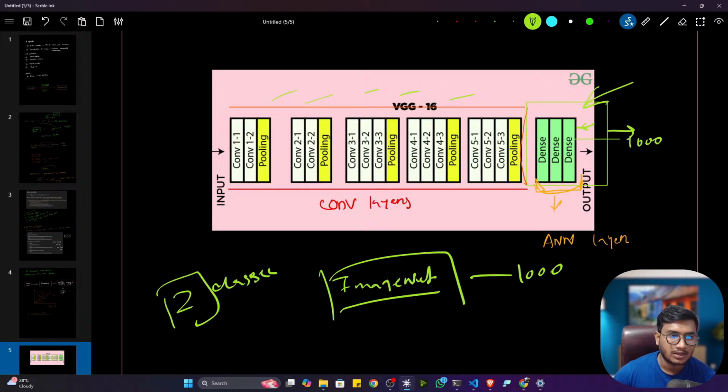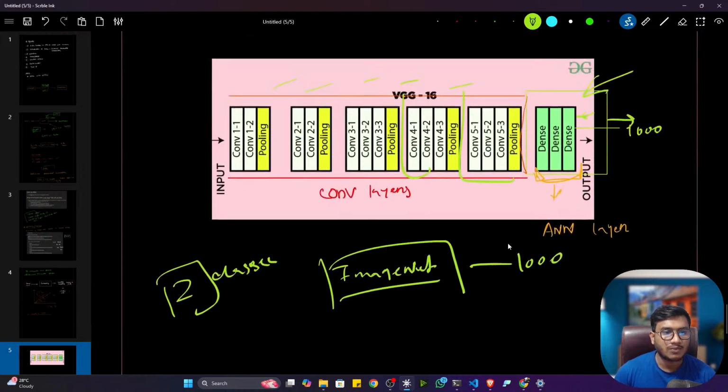If I want to train this layer, you can also train it. I'll also give the functionality in my code so that you can pass how many layers you want to train. Everything is possible. So now let's see how it can be done.